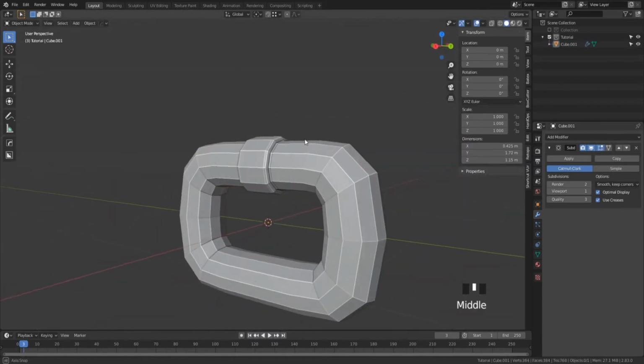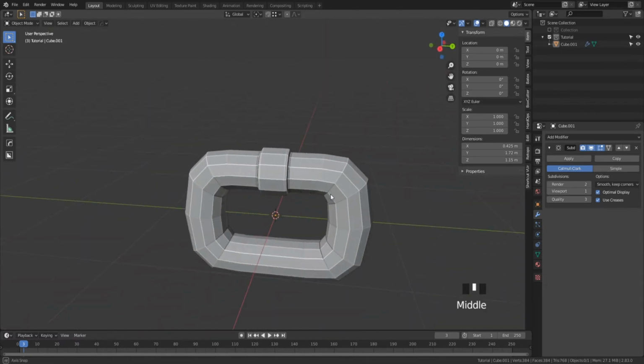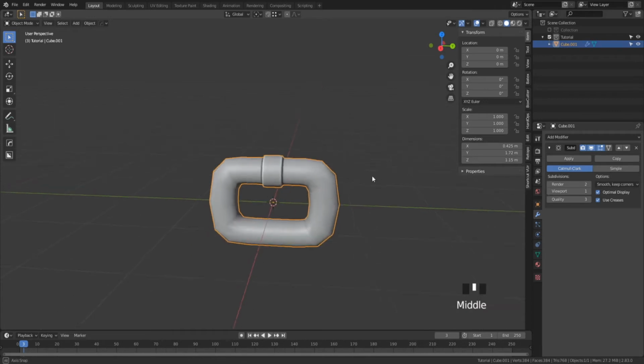Finally, we have our single chain link. As you can see, there is a lot of faceting happening. We can smooth the normals of the mesh by having the mesh selected in object mode and right-clicking, then choosing Shade Smooth from the drop-down menu.